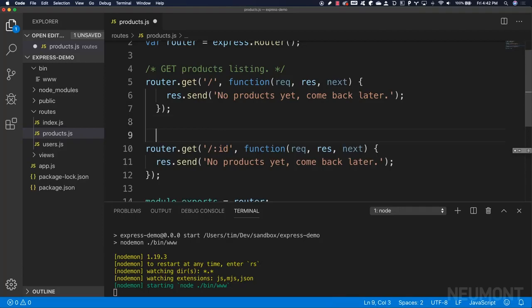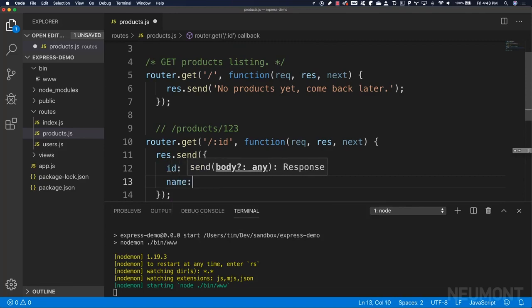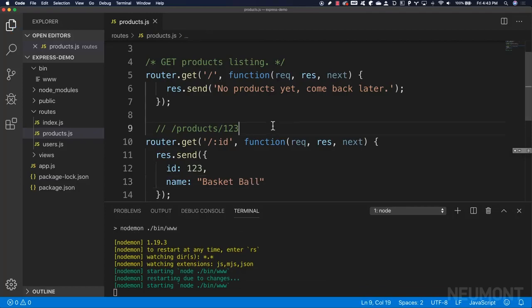So our path would look something like this, based on the fact that we're in the products router. It would be /products/ and then some ID for a product. And then we can stub out some fake data here and send back a dummy JSON object. Let's say that its ID is 123, and then maybe the product name is going to be a basketball. We're just doing this for fun.